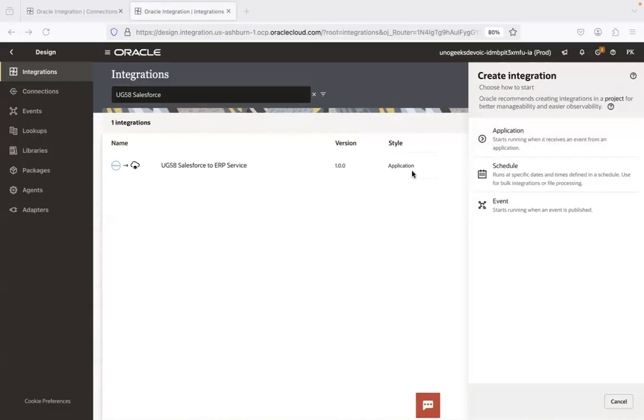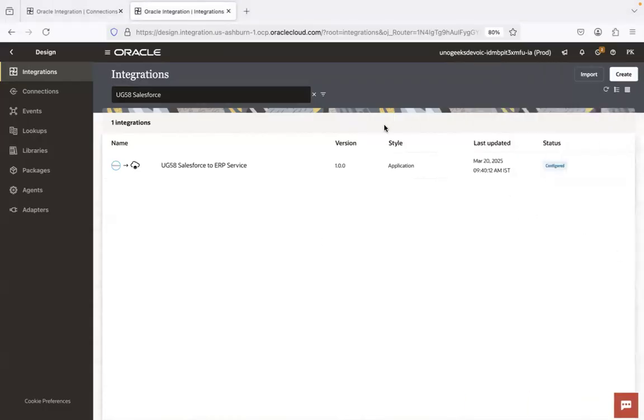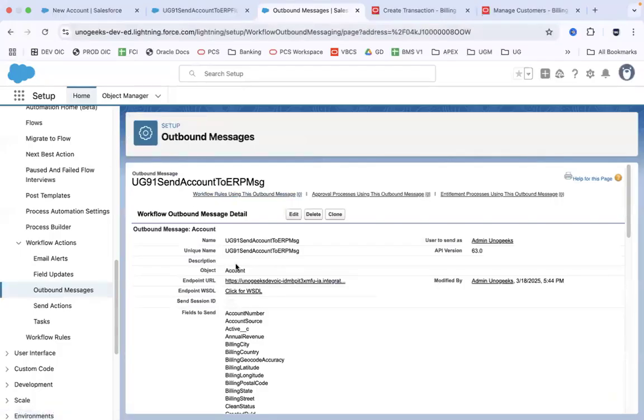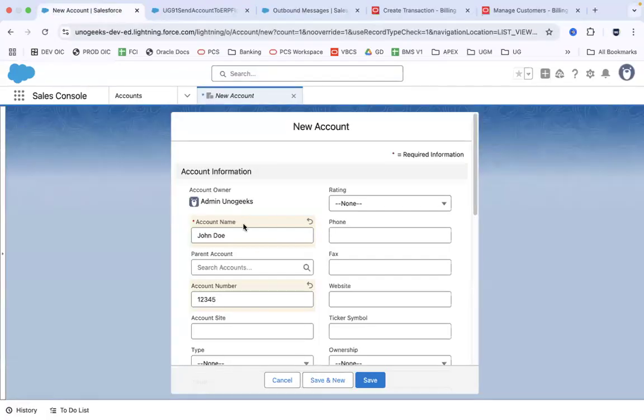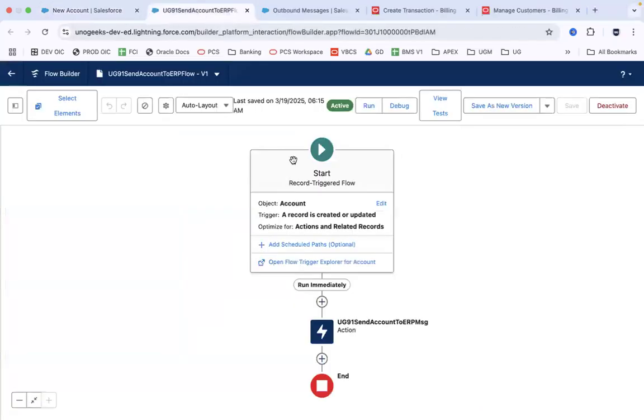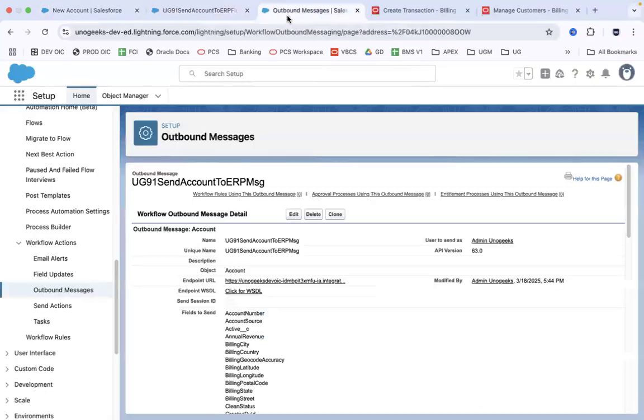When you build an integration using application style, what it basically means is that after you build that integration and activate it, a URL is generated. I share that URL with Salesforce, and Salesforce would be triggering our integration from this particular endpoint, from this particular outbound message. So what setups did the Salesforce technical team do? As soon as you create an account, the flow gets triggered. From the flow, they were calling an outbound message. And in the outbound message, they plugged in our integration endpoint URL.